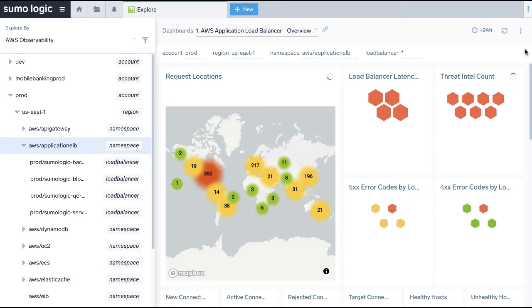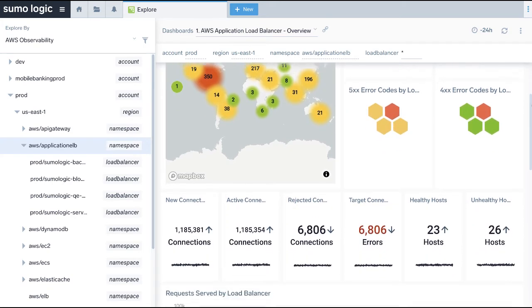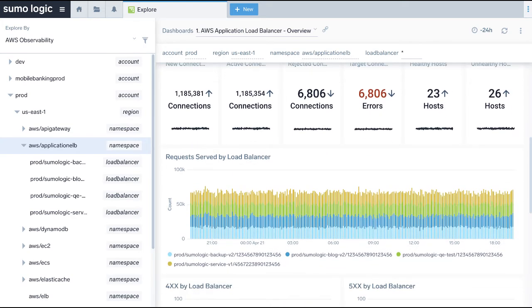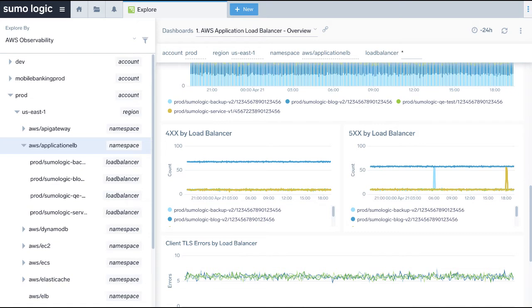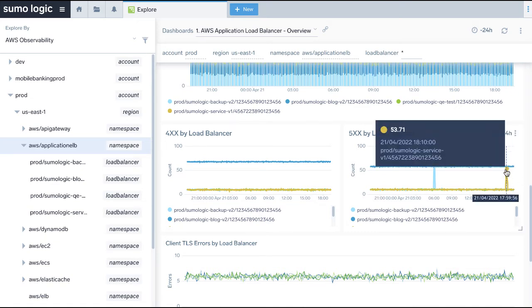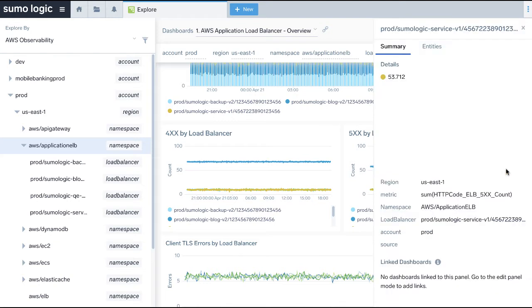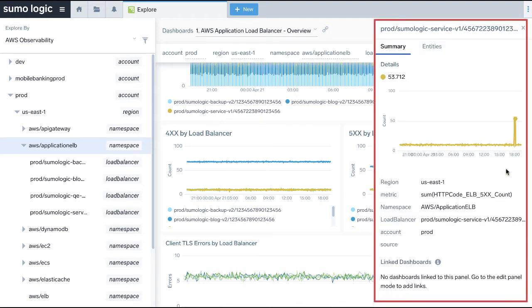ELB. Scroll down to see the 5xx by load balancer dashboard and look for the most recent outage in the EC2 ALB with 500-level HTTP errors plotted. I'll click the most recent spike in the 5xx by load balancer dashboard. The Entity Inspector panel opens in the right pane.